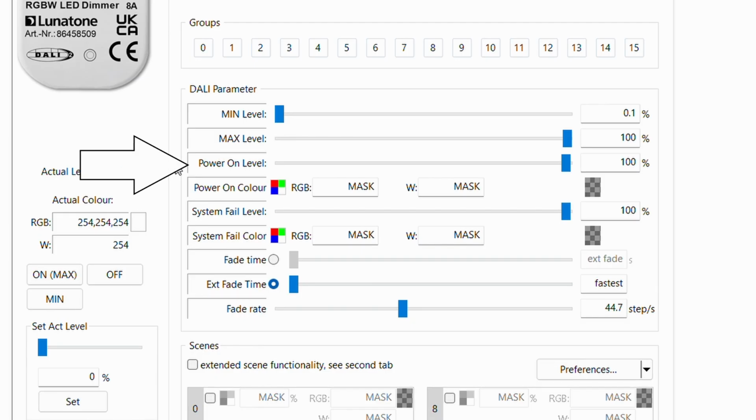Power on level is the brightness level that the luminaire will achieve when powered. System fail level is the brightness level the luminaire will achieve when a short circuit or other error is on the DALI line. Fade time is the total time the luminaires will take to complete a brightness change. For example, a brightness level of 100% can take 2 seconds to complete fading from 0 to 100%.